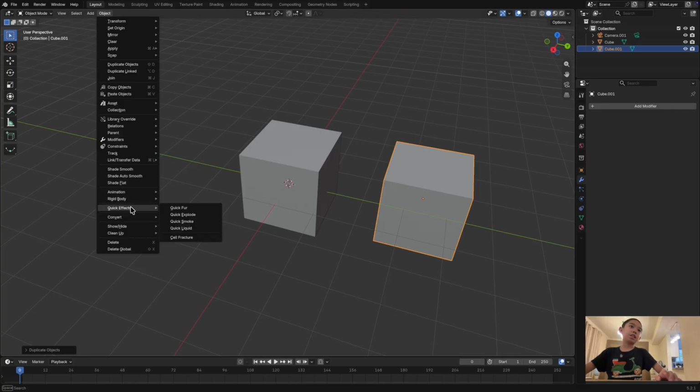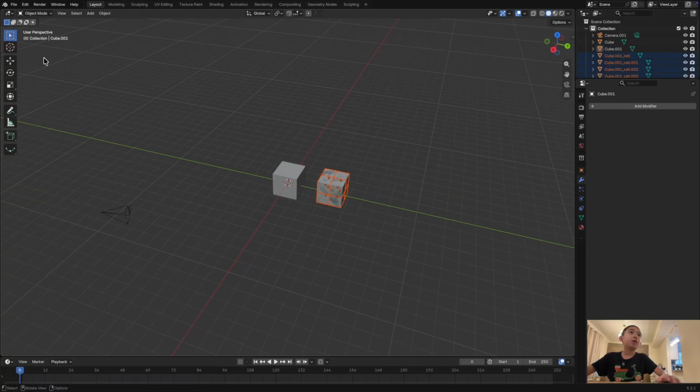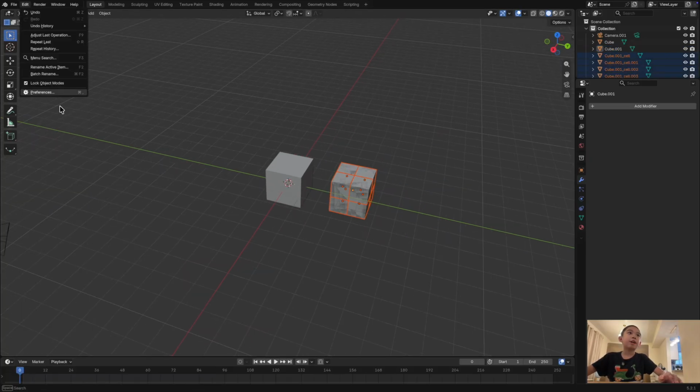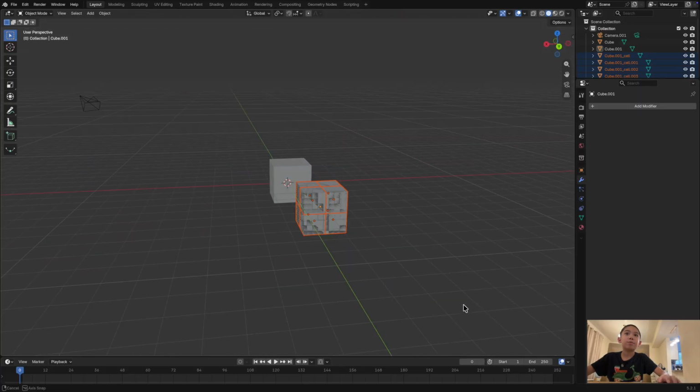Go to Object, then Quick Effects, Cell Fracture: random, small, big, cursor close, cursor far, own verts, child particles, animation, pencil. Now to get the cell fracture, if you don't have it, it's in the Get Extensions, called Cell Fracture. You need to install it first so you can get it.